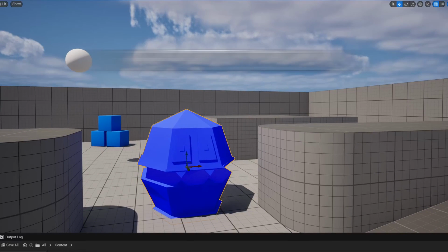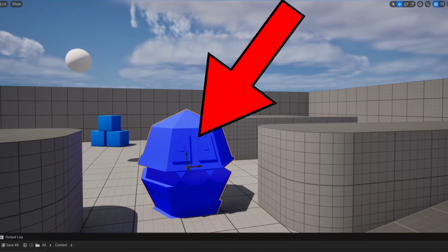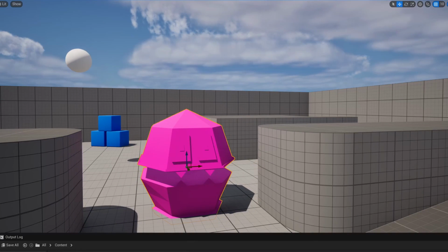In this tutorial, I am going to teach you how to switch colors for an active object inside of Unreal Engine 5. This is going to use C++, so we are going to do a little bit of coding, but it's nothing complicated. Do not be afraid.